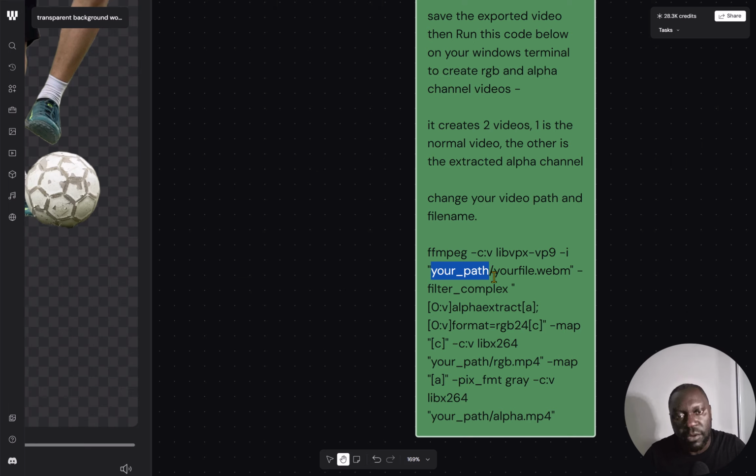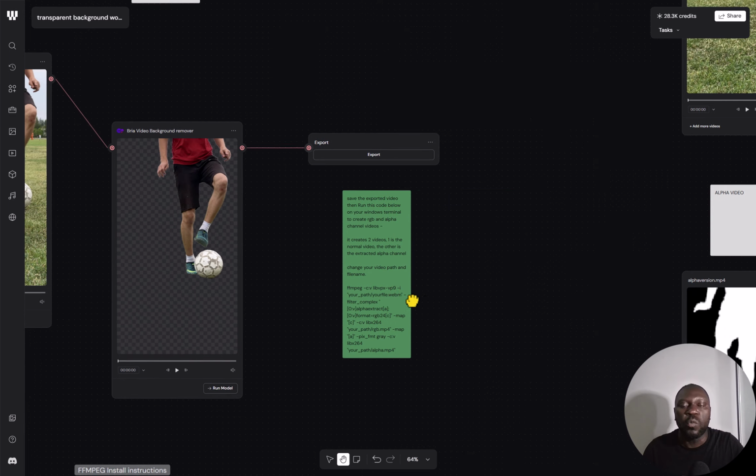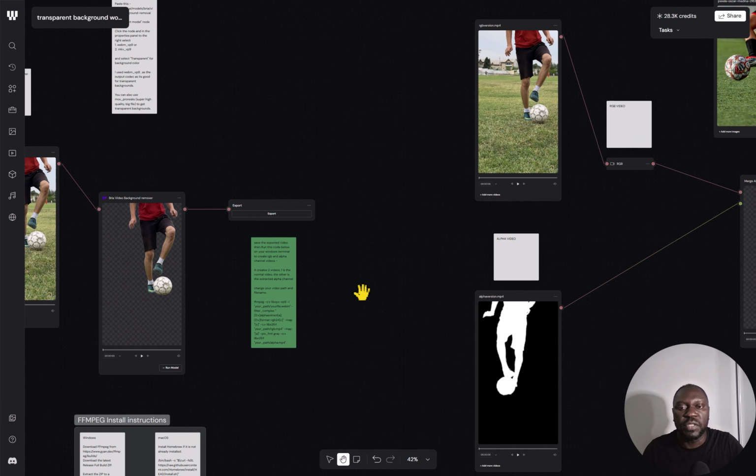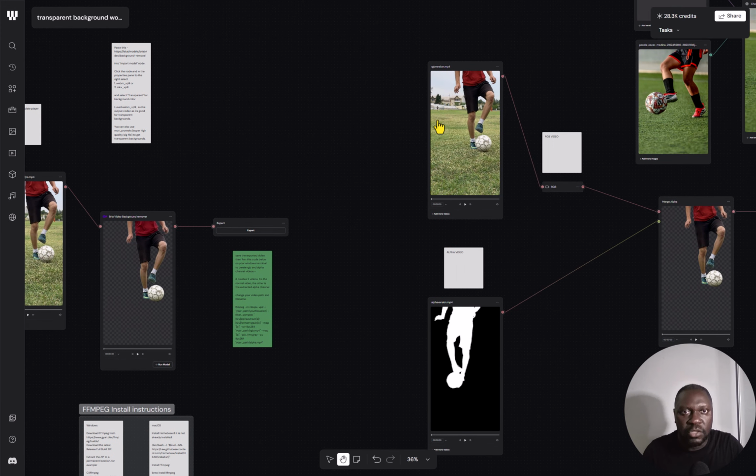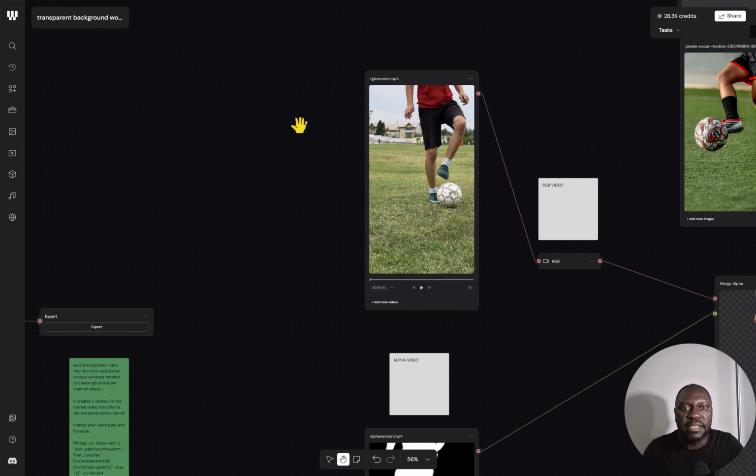So if it is in your download folder, you will have to get the download folder link and path and write it here, and wherever you want it saved, you will have to put a path as well into these sections.